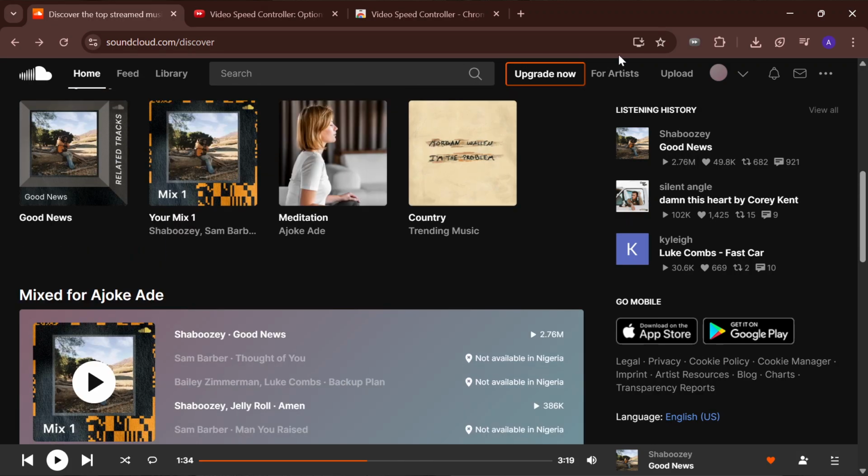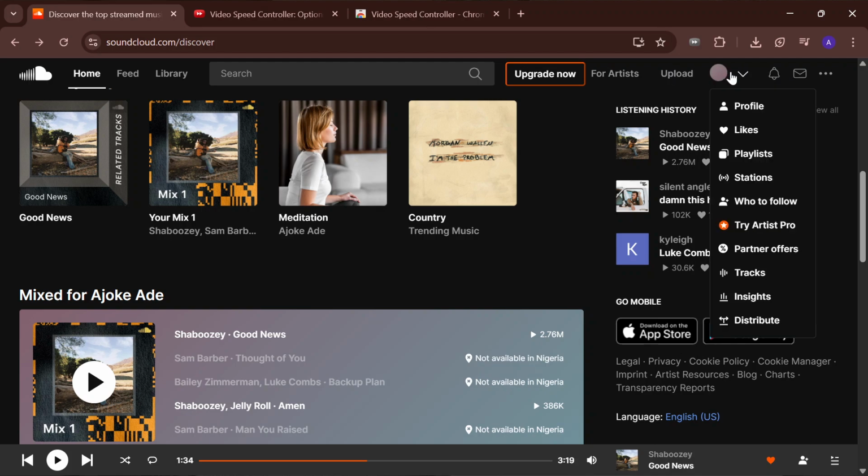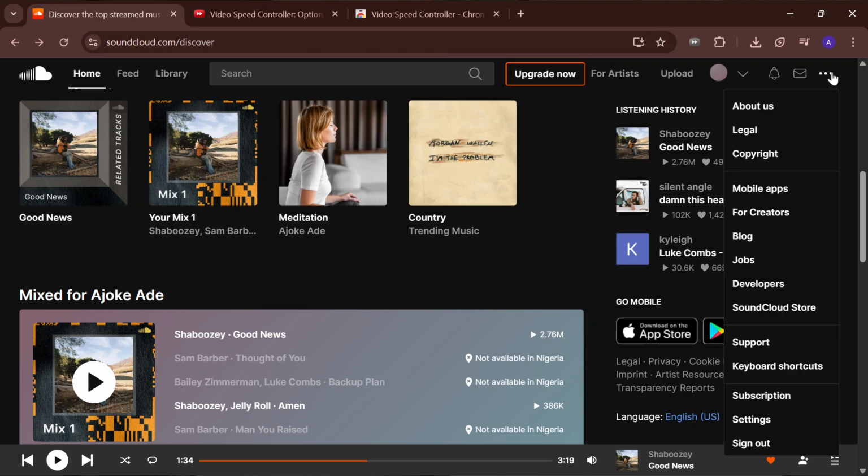Move to the top right side of the screen where you can see some icons like upgrade now for artist, upload, etc. So click on your profile icon, you'll see other options as well. Then move to the right hand corner where you can see the three dot icon. Select that and the drop down menu will be displayed.